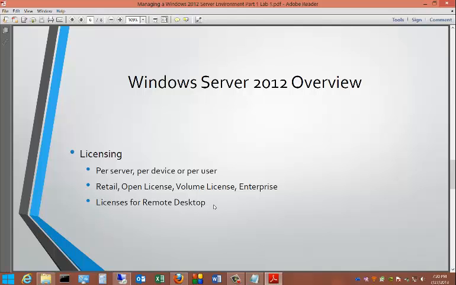Another type of license is the license for remote desktop. As mentioned earlier, there's two different types of modes. The administration mode is free, it comes with it, but it only allows 2 concurrent connections. The application server version of remote desktop requires a client access license for every single user that connects.